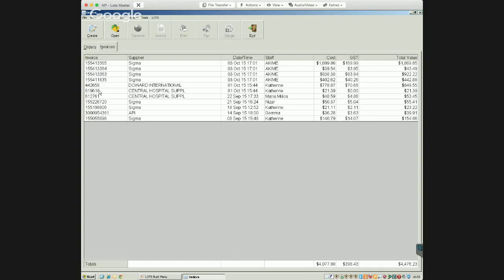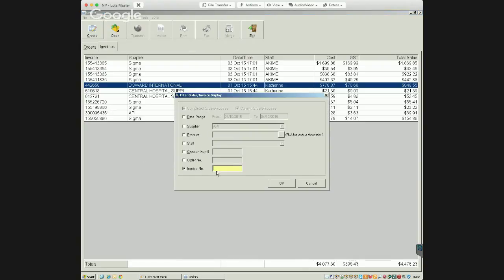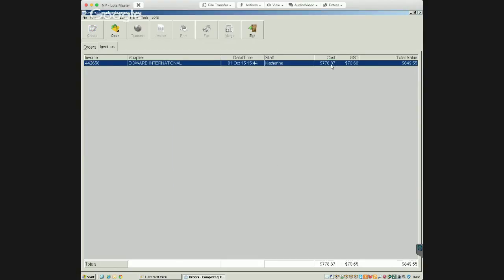Now, if we take note of this particular invoice here, I'll just show you how this system actually works. So this invoice, for example, is 442658. So if this invoice had already been entered and you wanted to bring it back up and see any details on it, you'd go view, search, invoice 442658, and there it is.